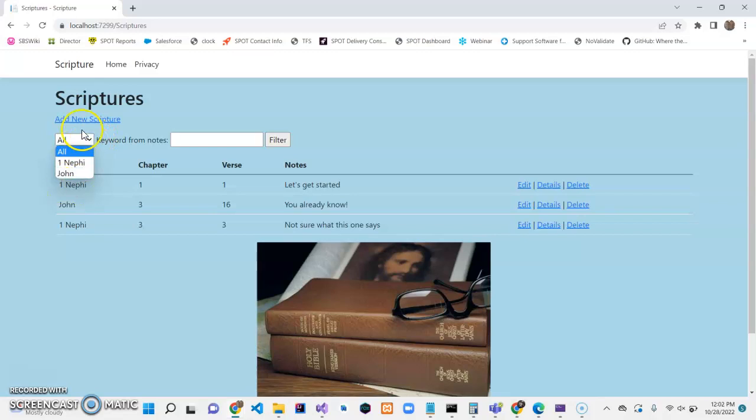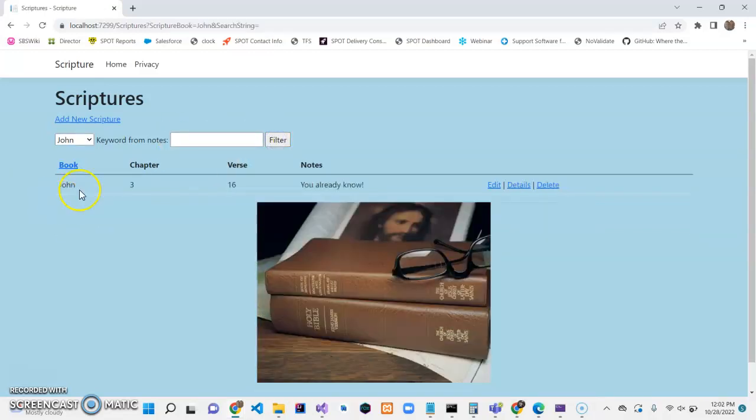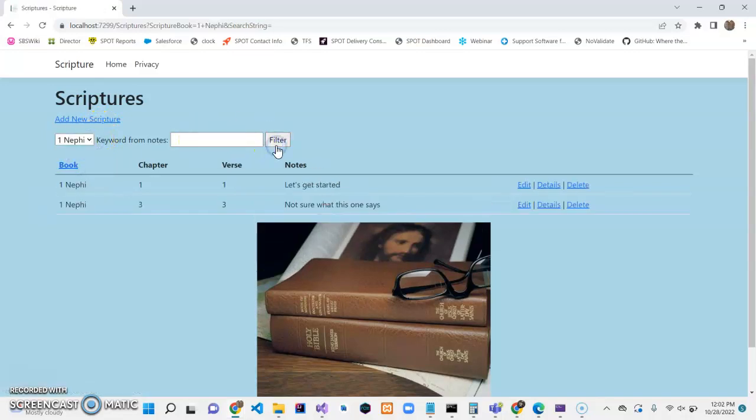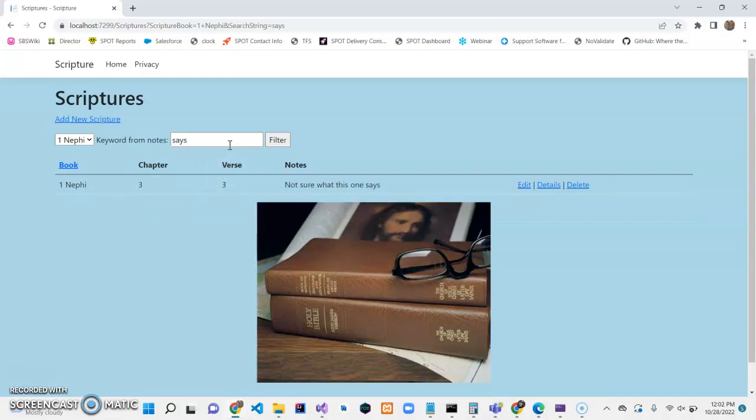You can also sort by book, or not sort, but filter by book. So we can go John, and we can just leave that blank and hit filter, and it only shows the John ones. We could also do that with First Nephi. And if we wanted to find a specific one, it only shows the one that says in the notes. So that's pretty much everything.